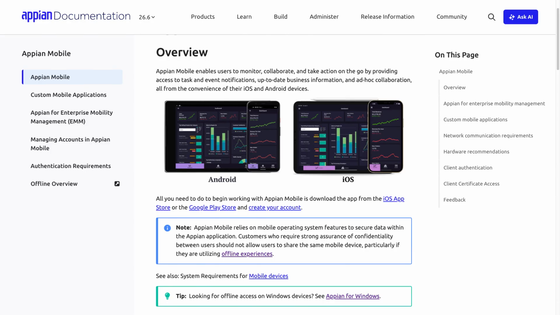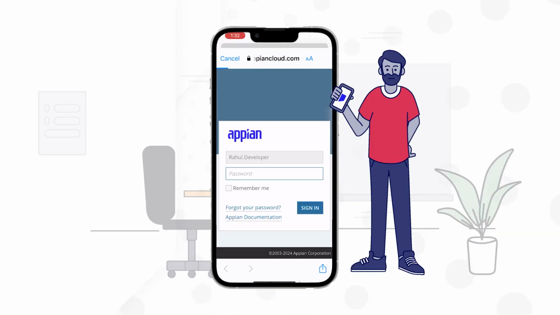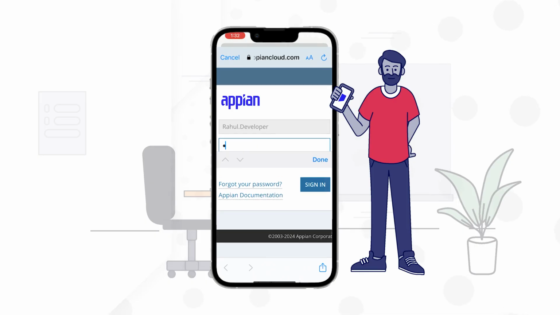Before testing, you will need to download the Appian mobile application. You can download the app from your device's app store. Make sure the mobile app and the Appian for Windows app are the same version or higher than your Appian environment for offline to work. You can find out more about Appian mobile account setup by searching Appian documentation. Next, open the app from your device. You will be prompted to add your environment and log in. Now you can start testing.